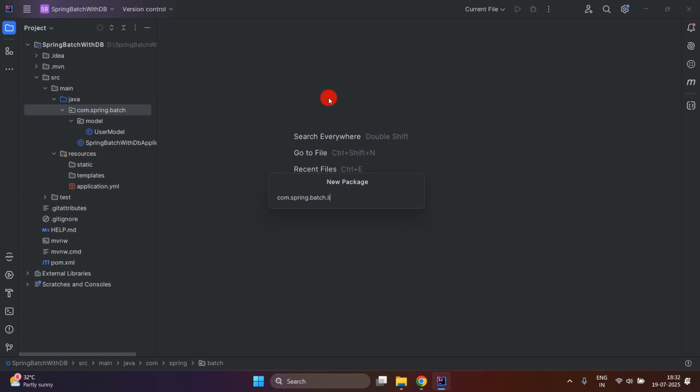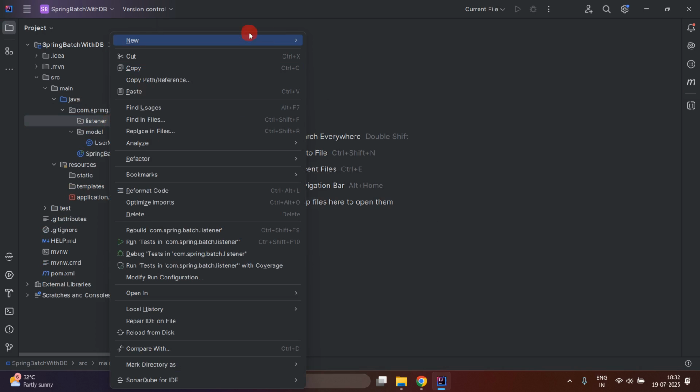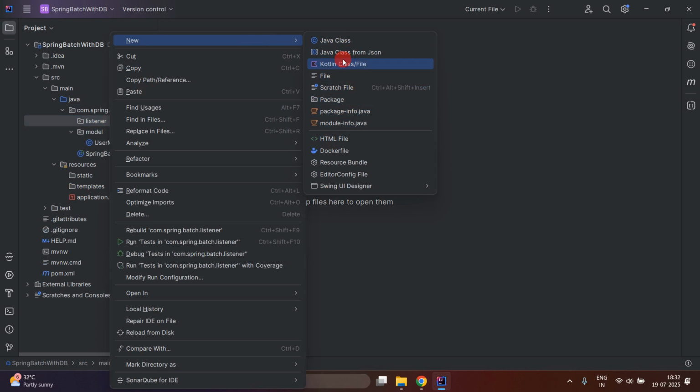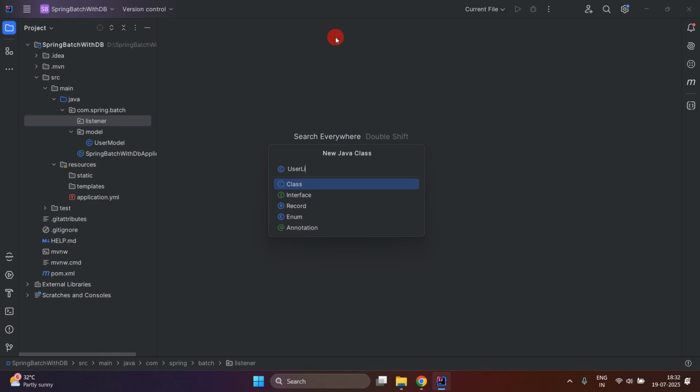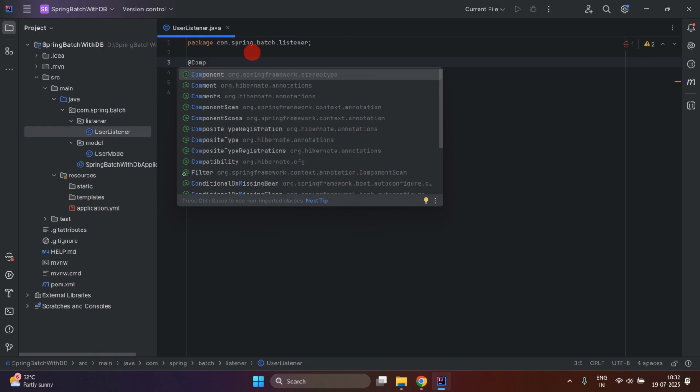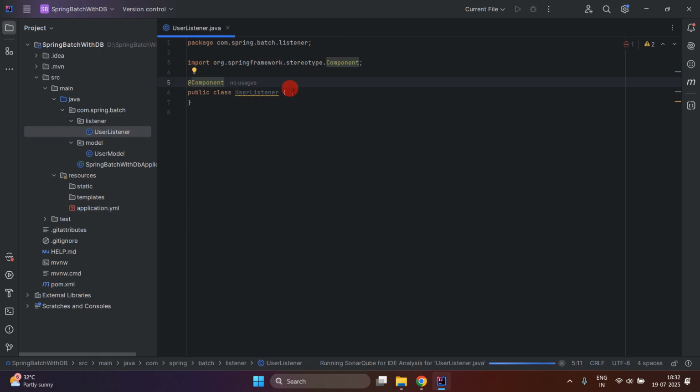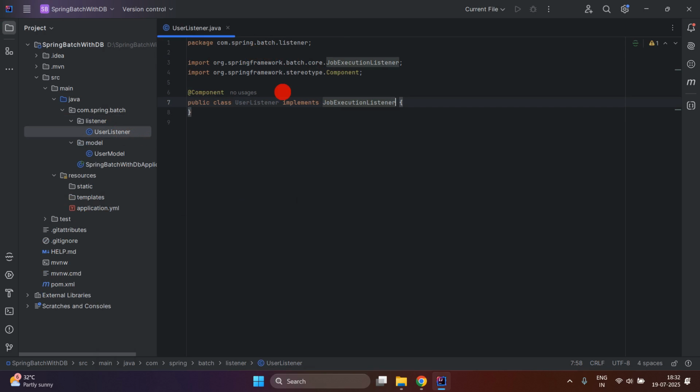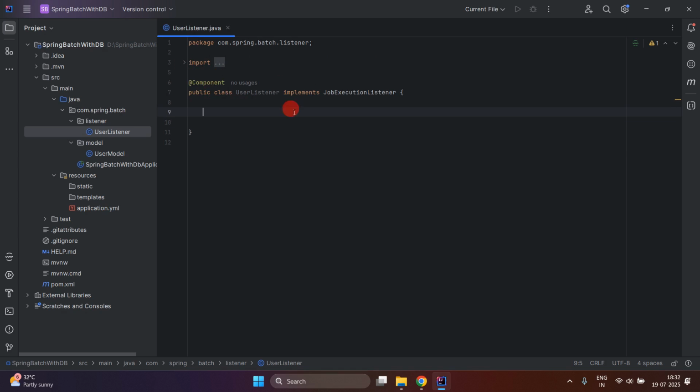so that would be listener. Okay, and inside this we will have to create one Java class that would be user listener, and just annotate with @Component, so it will register as a bean. And we'll have to implement JobExecutionListener, and JobExecutionListener provides two methods. First one is beforeJob and second one is afterJob.